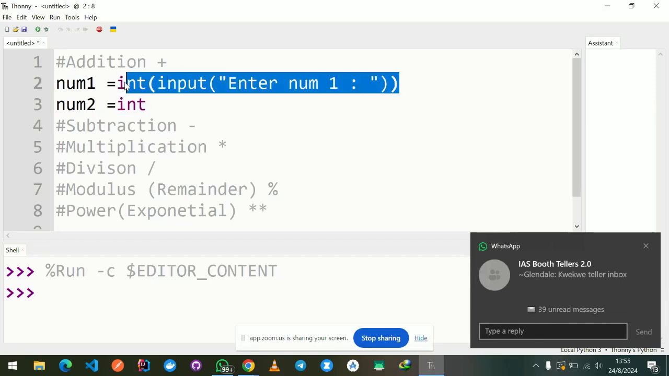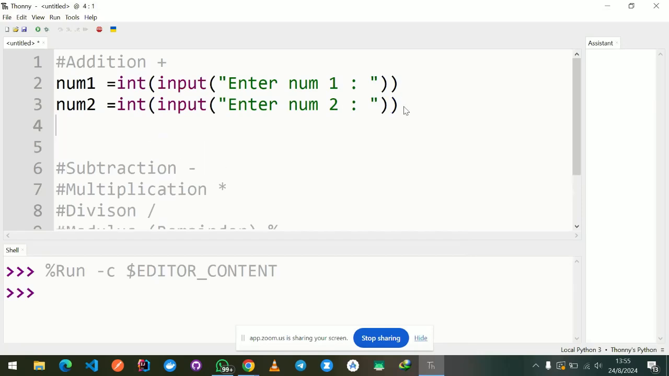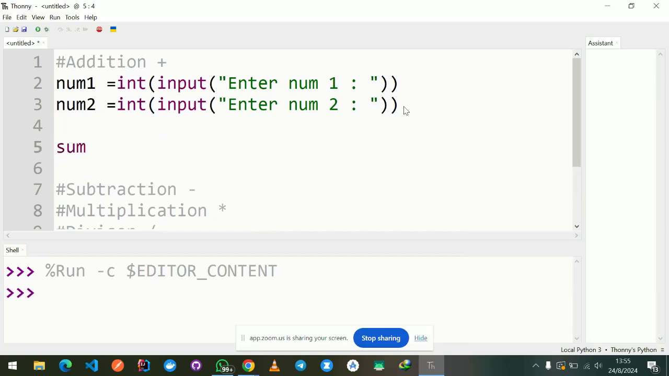Okay, let me just copy this. So I need to enter num2. Now I can say sum is a variable. All the reserved keywords, you can see them by this color. So this is a reserved keyword, and I cannot use it as a variable. As I typed, sum is a reserved keyword in Python, so I cannot put my variable name as sum here. So I can say maybe total. It's black, so it's fine.